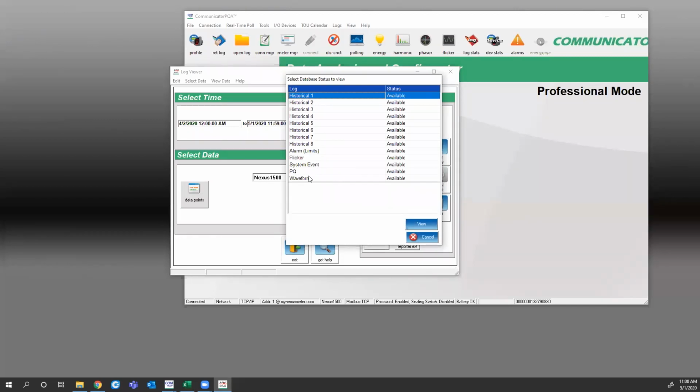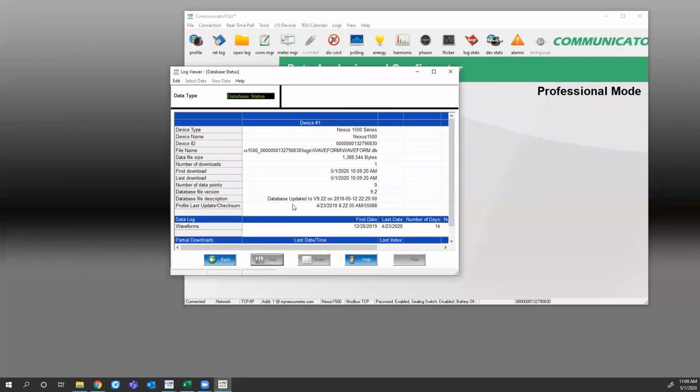So if I wanted to look at information for the waveform triggers, I would select that, click View. We have the device type, the name, the ID or the serial number. This is the directory where this log is stored. This is the size in bytes. I've only downloaded from this meter once, and that was this morning. This is the version of the DB file.